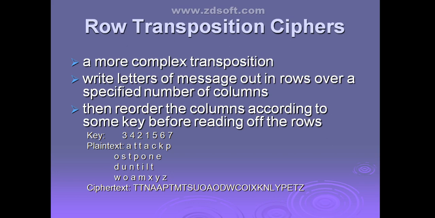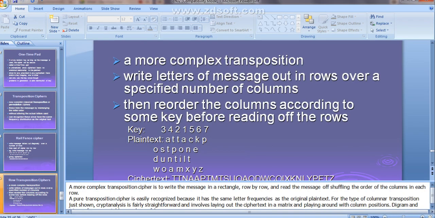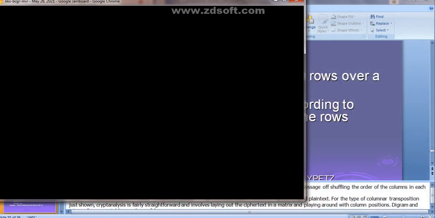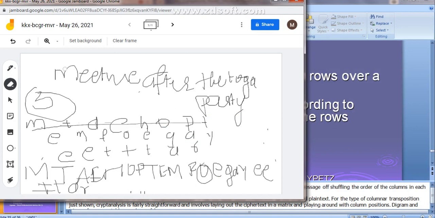Now see how exactly it works. Can you see the example here? For row transposition cipher, the key will be given. Key is nothing but the ordering of the columns. According to the key only you are going to do the rearrangement here. Now you can see here 3, 4, 2, 1, 5, 6, 7. This is the key they have given.